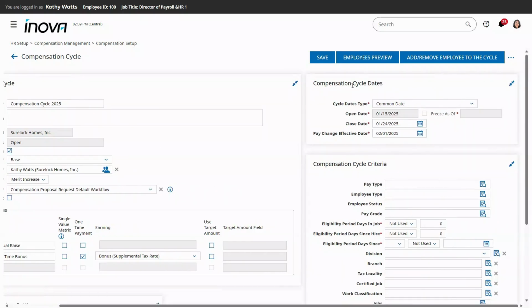The compensation cycle, you will be able to do some sort of date. So you can say, I want it to open today and I want it to close on this day. Your managers will be able to see the compensation cycle related to them on the open date through the close date. And then you could tell the system, once it's all approved, when does this compensation go into effect? So that's what this section tells you.